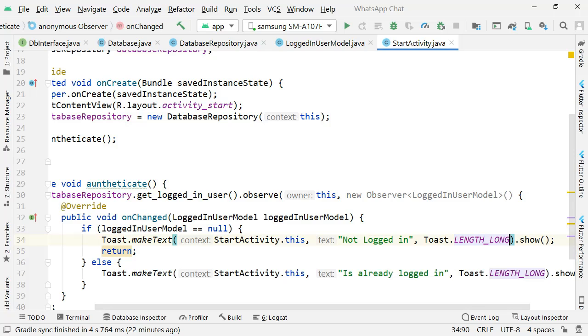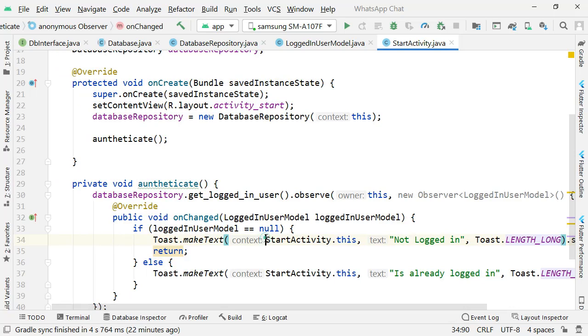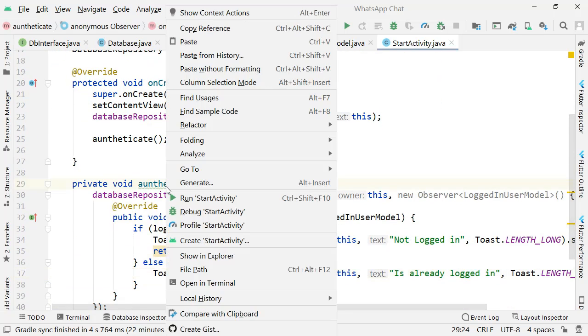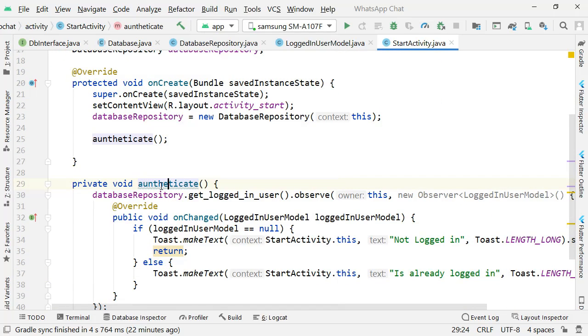Here is where I'm going to check if the user is logged in or not, and I'm going to toast if the user is logged in. If not logged in, I'll create a simple toast here. It's just going to help me check if the user is logged in or not. The spelling of authenticate is not correct, I don't know. Okay, so this one, just call it check login.